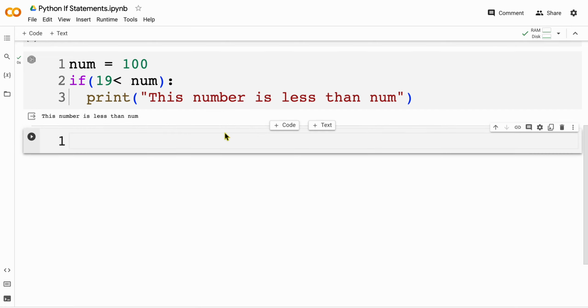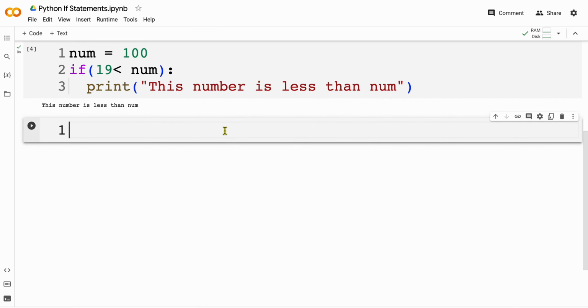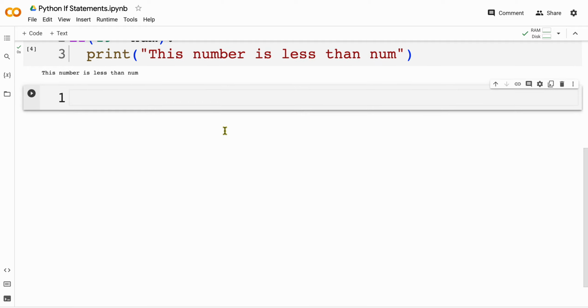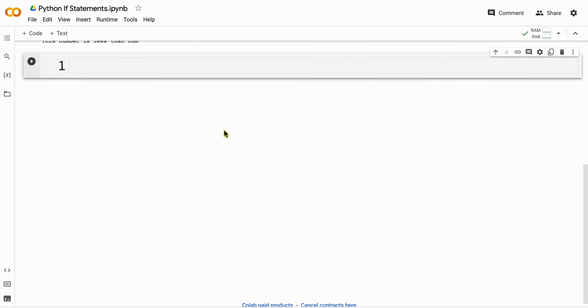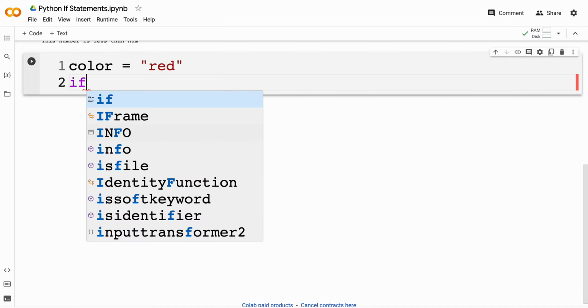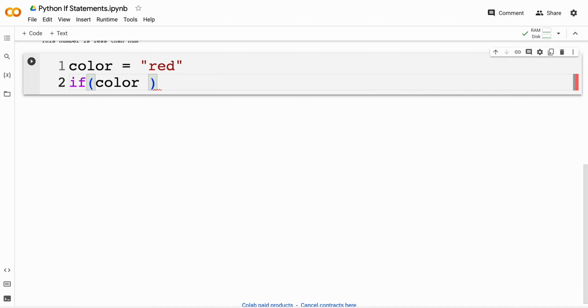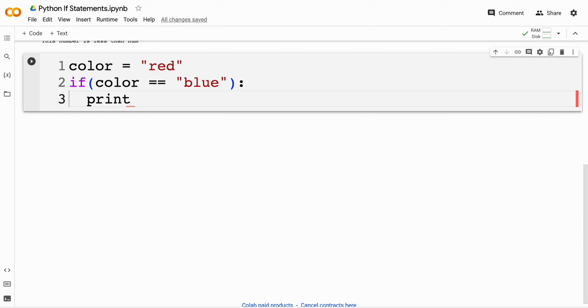To do another example, we can also use strings. You don't have to only use numbers, you can use strings. So we could say color equals red. Then we can do if color is equal to blue, then we're going to say print the sky is blue.